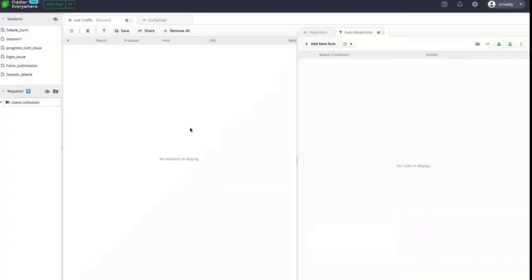All right, so let's start with the basics, right? If you look at the whole layout, it's still pretty similar to Fiddler Classic. You have the traffic capture section, and then you have the inspectors over here. It's pretty similar. So now let's start capturing traffic.